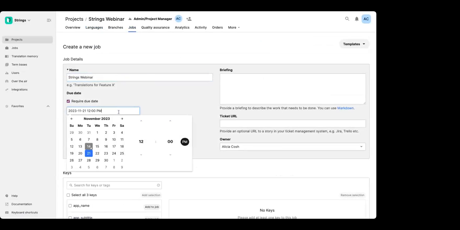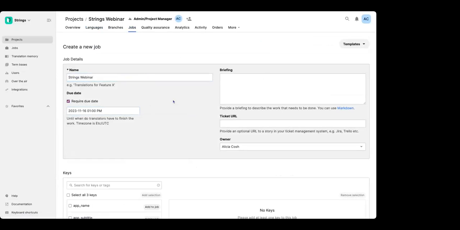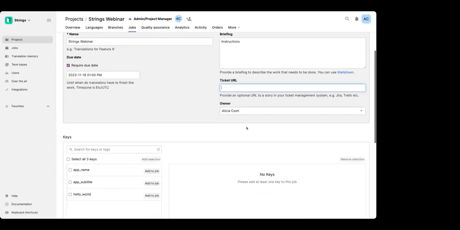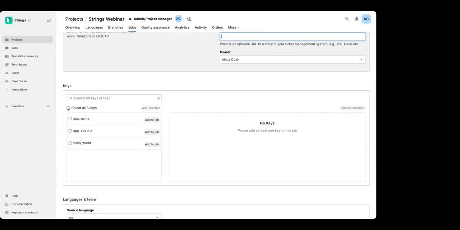Select the desired deadline that you'd like the translators to complete it by. Okay. You can enter any briefing or instructions. You can provide a URL if you're using a ticket management system such as Jira. And then here is where you would select all the keys for translation. So there can be several keys maintained within a project in strings, and then you can create as many jobs as you'd like within the actual project, depending on your requirements and your current process.